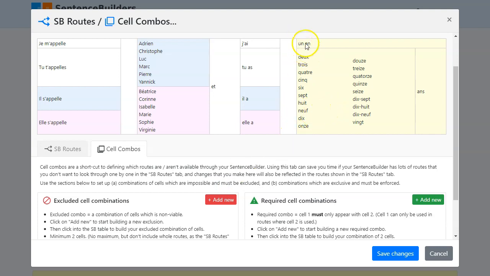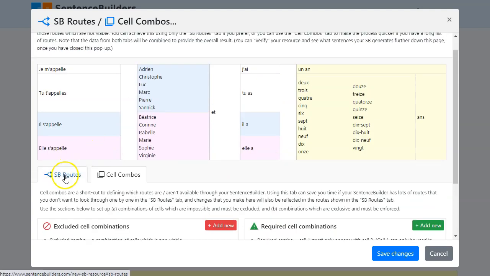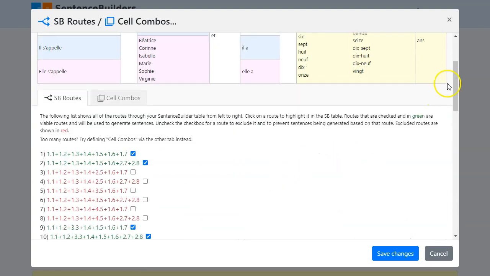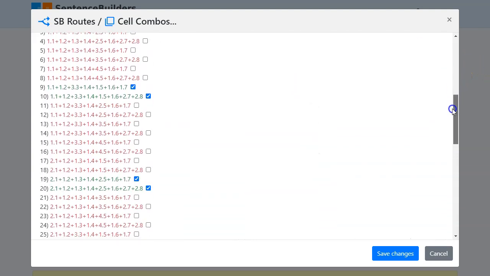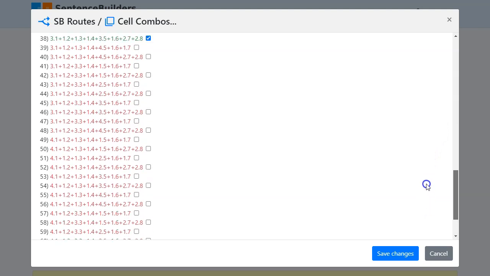And by the way, the issue that we had before with "et" and "on" and all the different numbers, we've solved simply by splitting them into different cells. Now, having done that, if we go back to our SB Roots tab within that pop-up, you can see that the vast majority of the roots are now disabled, and only the acceptable roots are enabled.